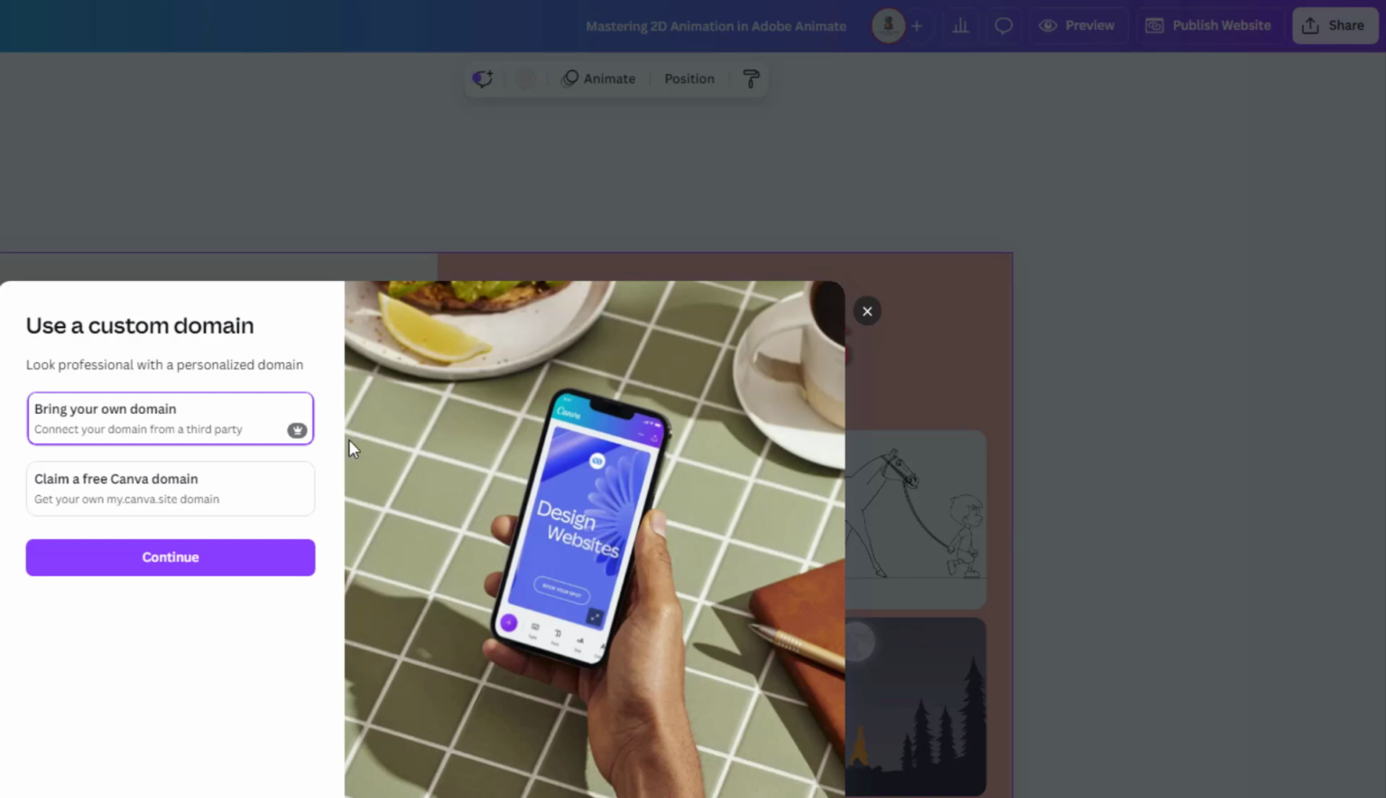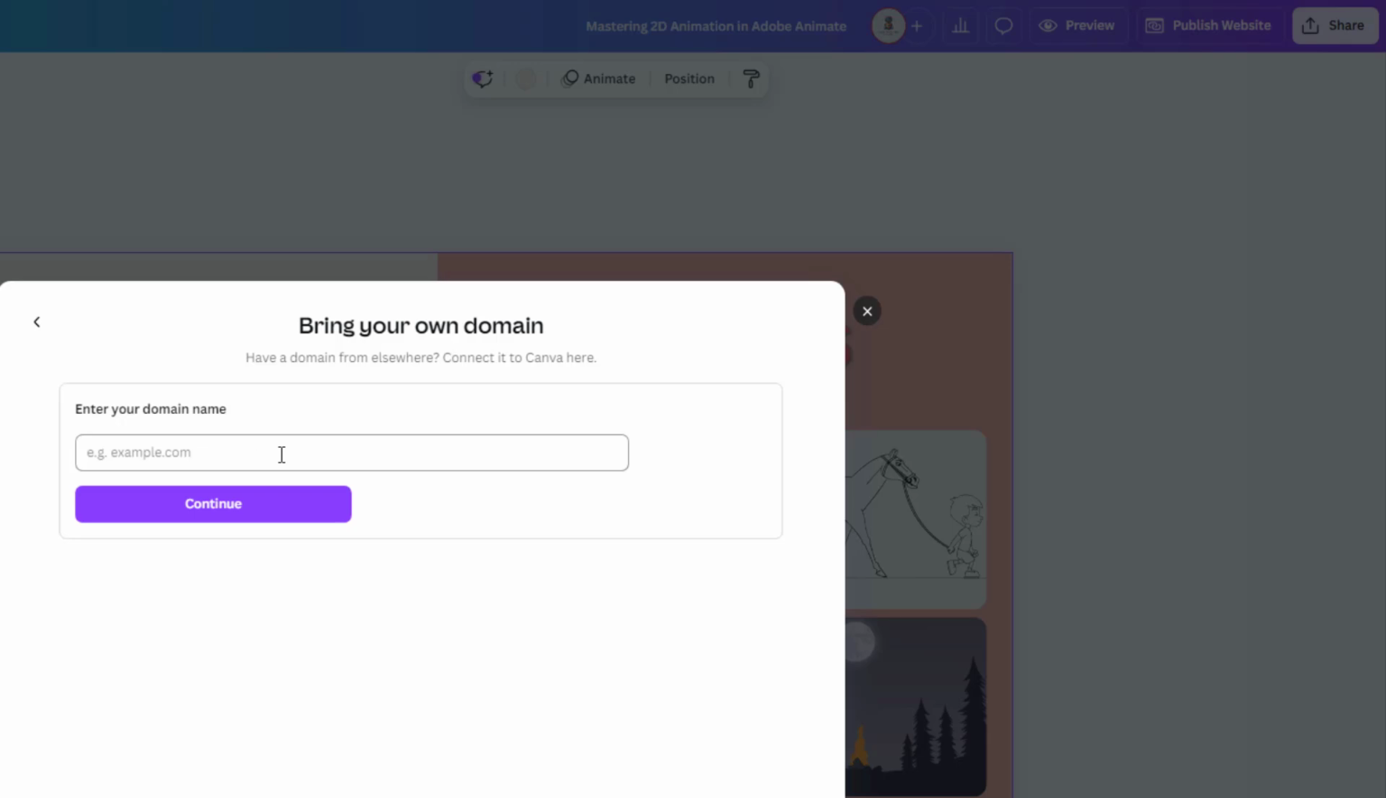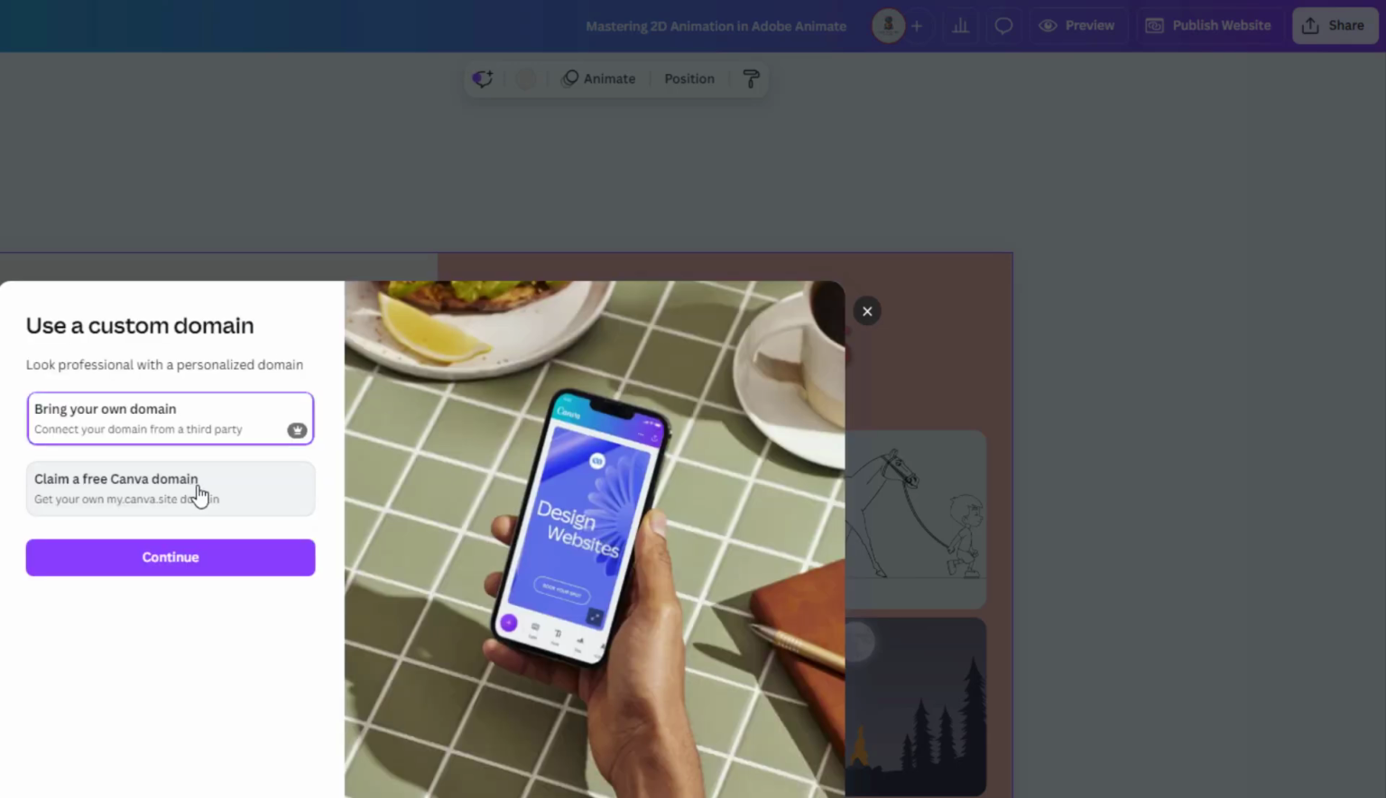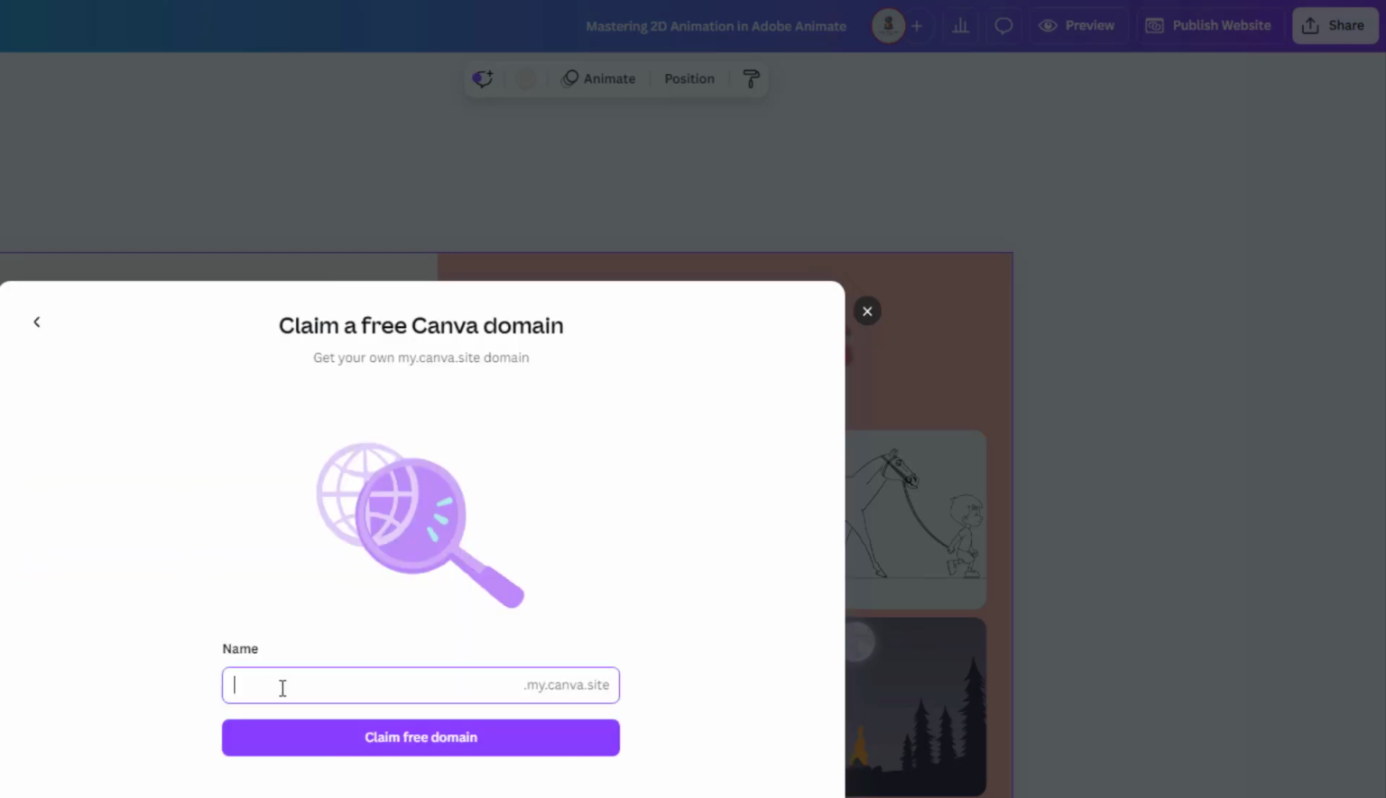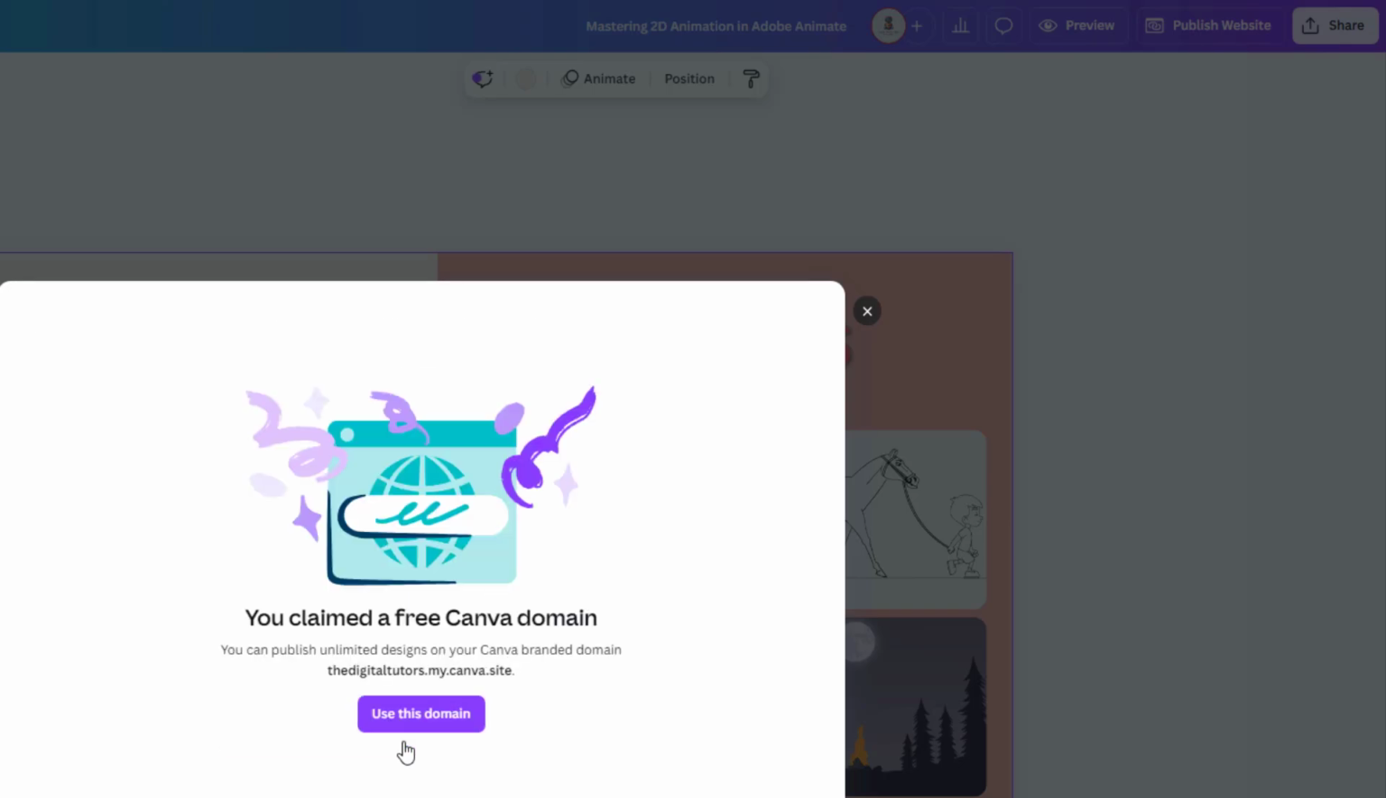You have 2 options. Number 1, you can connect your domain from a third party. Select and click Continue. Enter your domain name and follow the steps. Number 2, you can claim your free domain name. Select and click Continue. Enter your domain name and click Claim Free Domain.